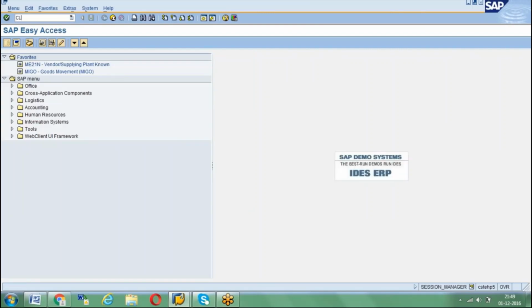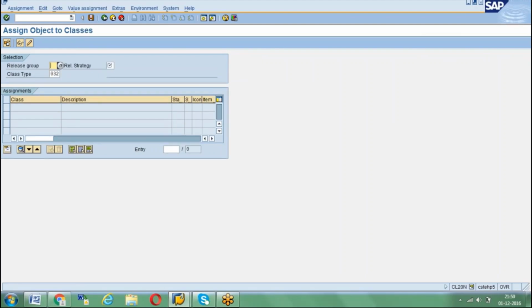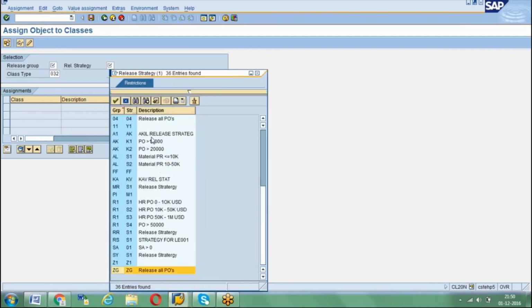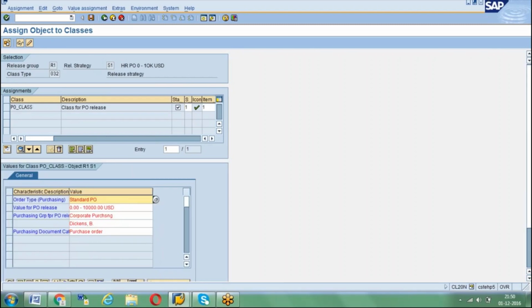Okay, there is a transaction code called CL20N if you want to directly maintain the classes and all. In production we don't have access to SPRO, display will be there, right, completely. At that point of time, if you want to maintain, this is the way we maintain it. R1 S1. If you double click on that, you will get these things.